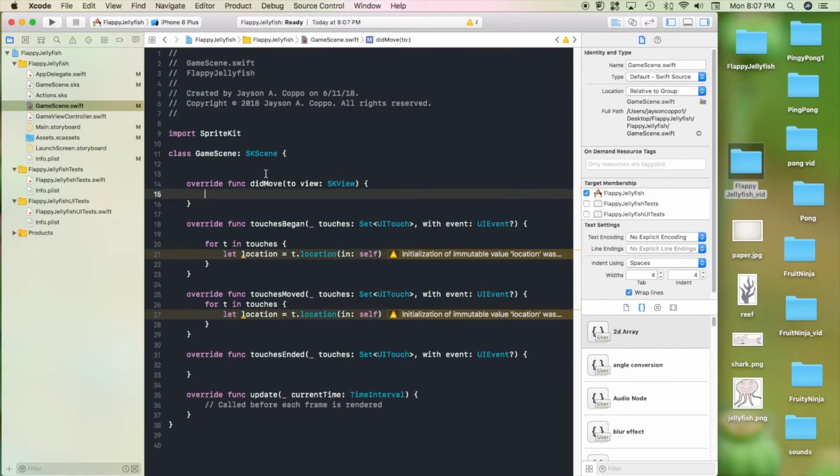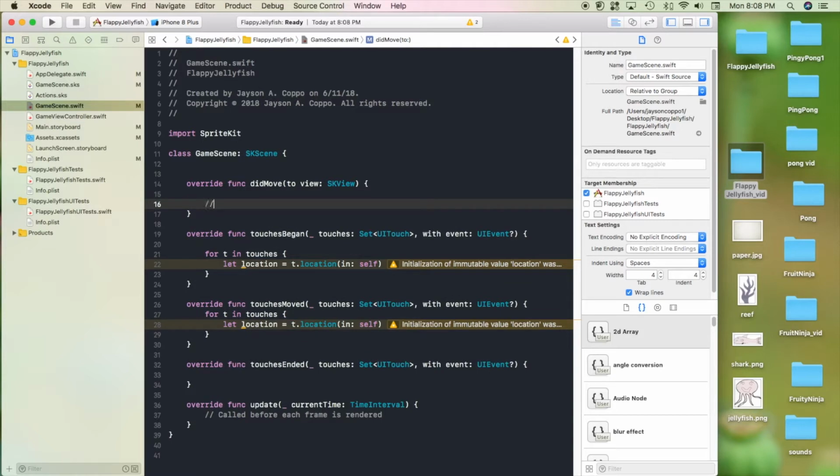So a function has a name, which we're declaring here as didMove, and it has parameters. Here's our first parameter, view, and then this is the type that the parameter is. It's of type SKView. So whenever this is called, it's going to receive a view. The basic functions of our game, of most games, have didMove, which is going to be when the game starts.